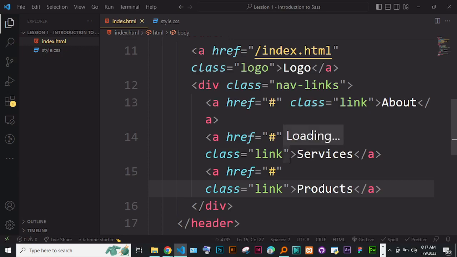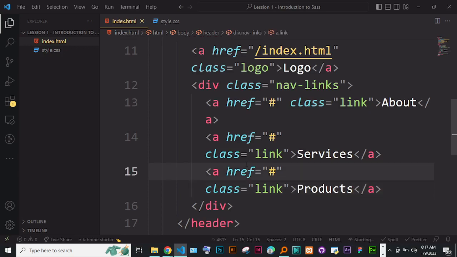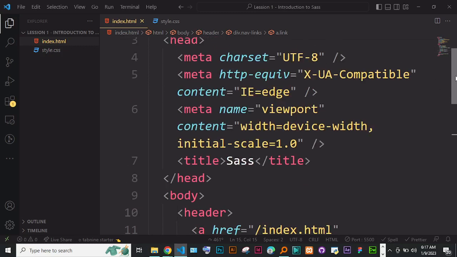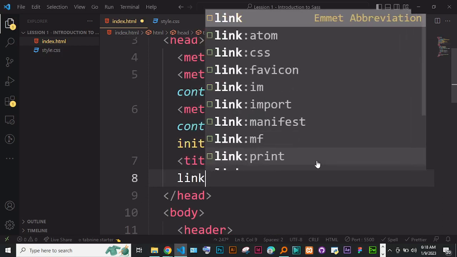it is loading in the browser. So let's just give it a minute. It's starting, yeah, and finally we have it here in the browser. Okay, fine. So let's just link our CSS and we start giving it some styles. So down here I'm just going to say link CSS.